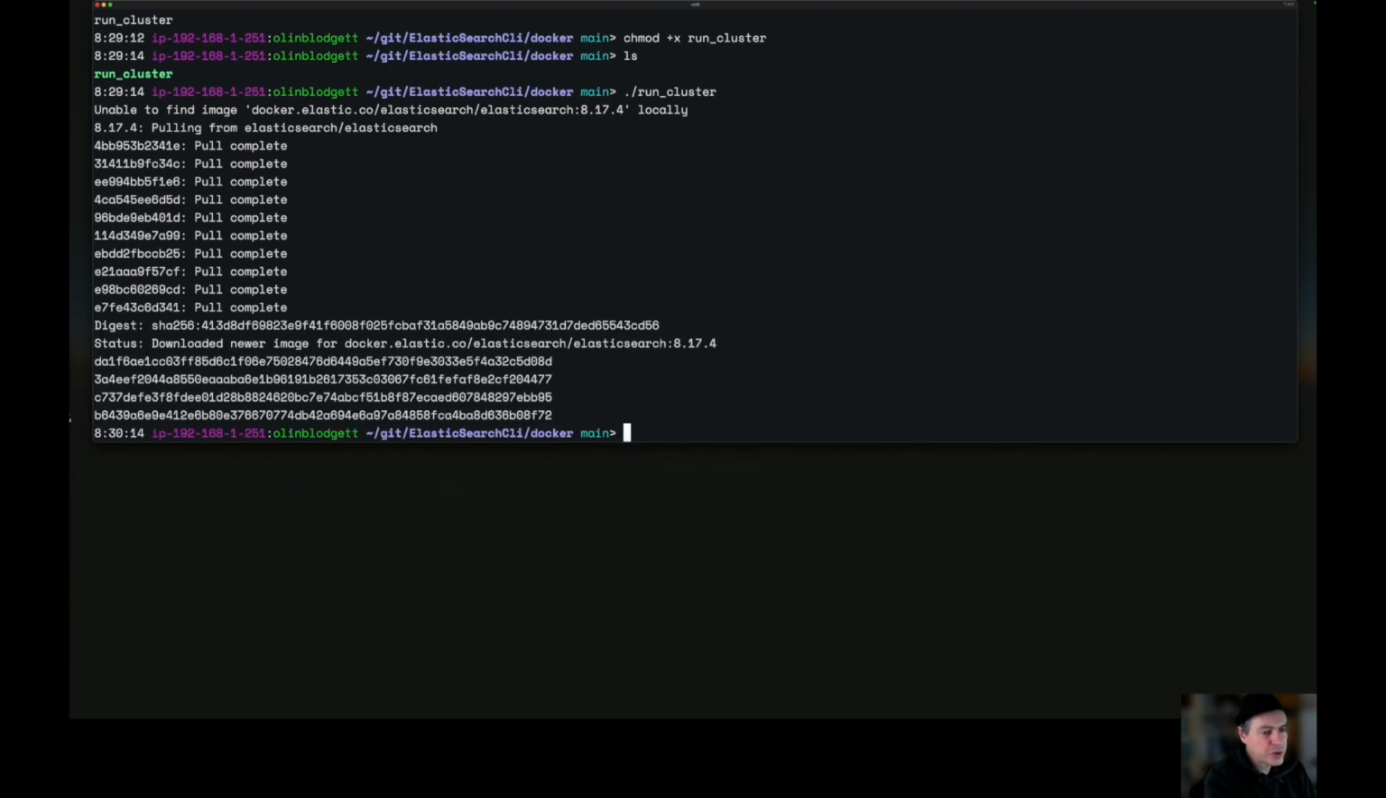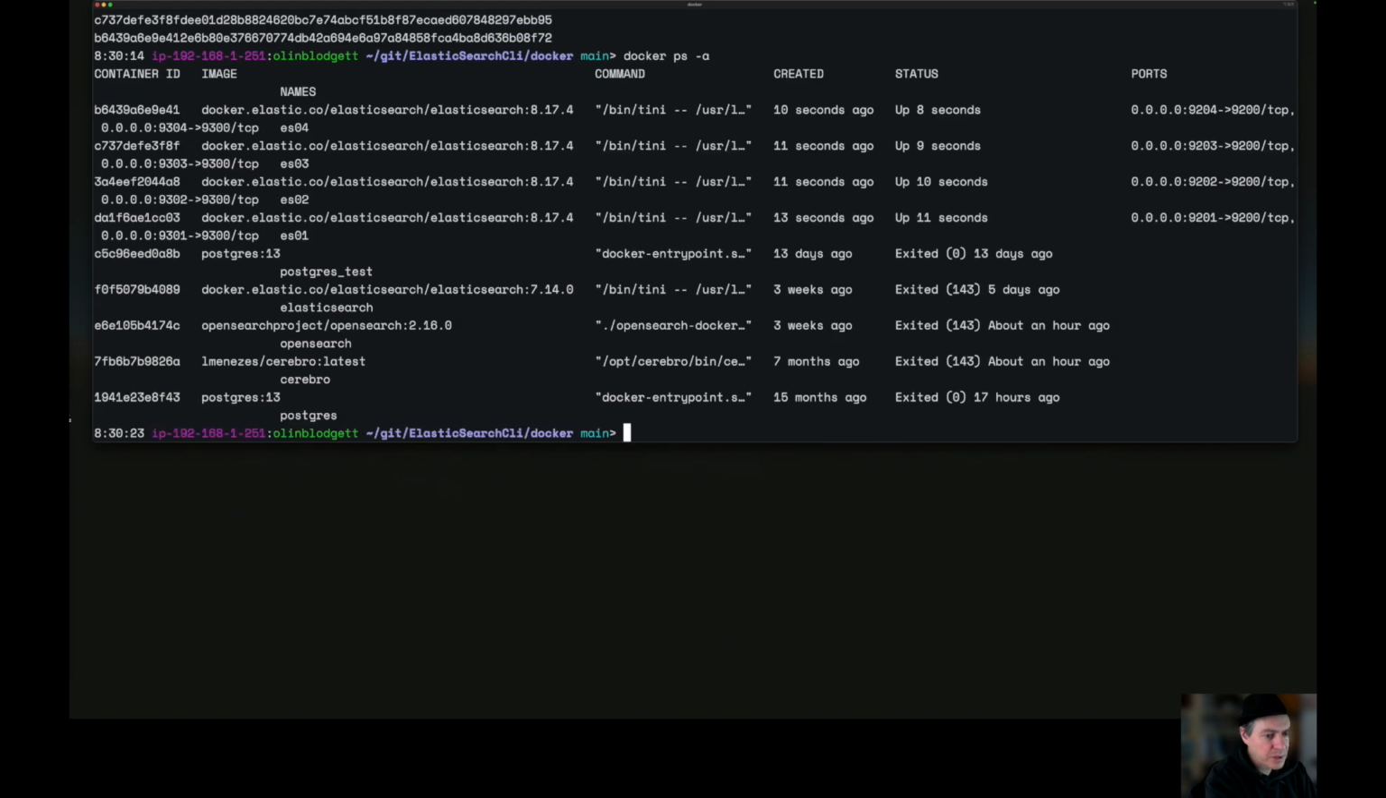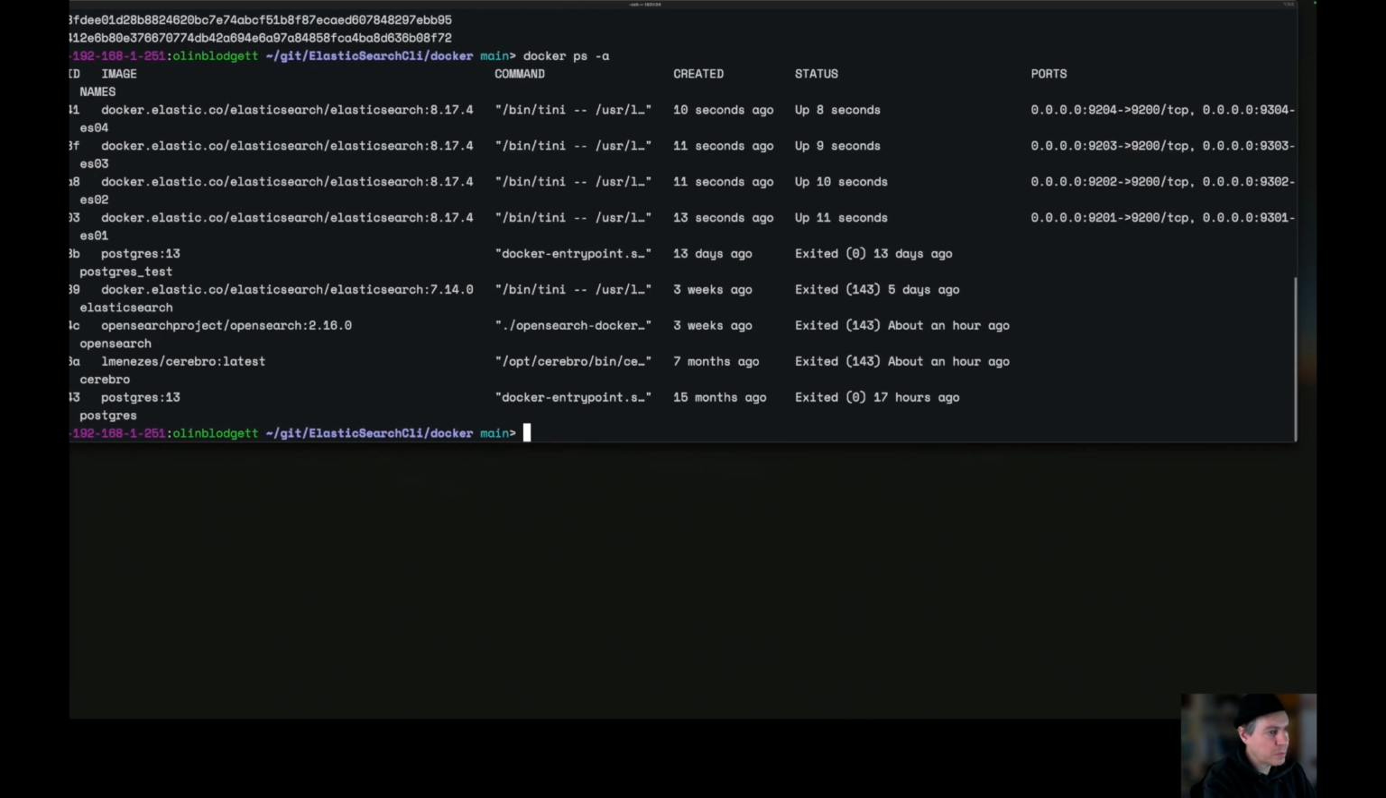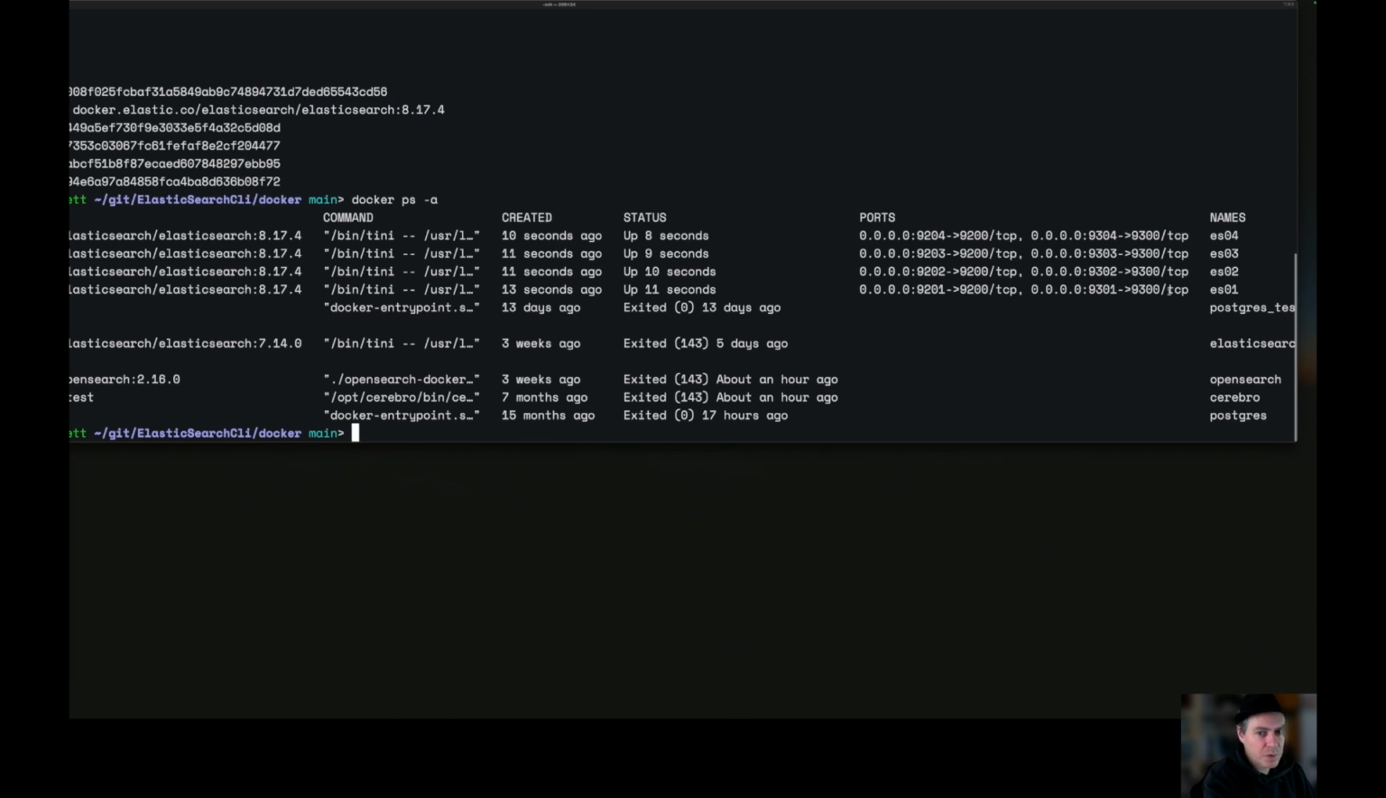Okay, now that the image has been pulled and our 4 nodes have started, here are the 4 different IDs. We do a docker ps -a. We will see up here, I'm going to make this just a bit bigger, we have our 4 nodes running.